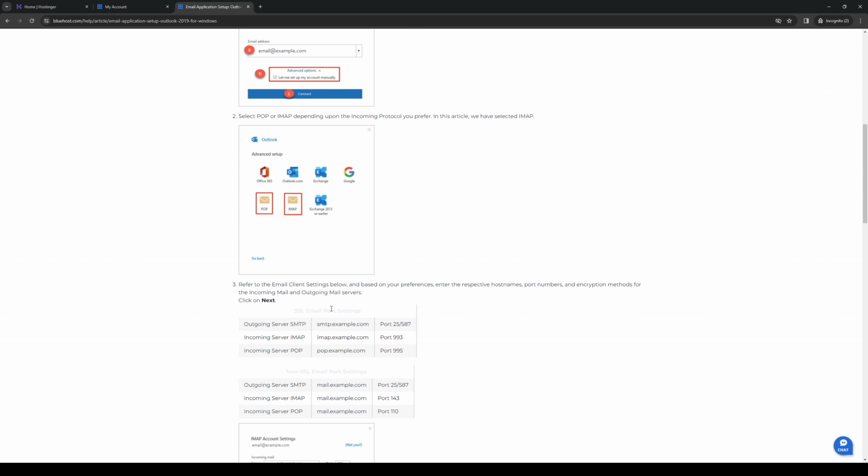And it reads here that you need to refer to the email client settings below, and based on your preferences, enter the respective host names, port numbers, and encryption methods for the incoming mail and outgoing mail servers. So if you guys were going to use the POP method, then obviously you enter the domain name or the URL, and then use this port right here. It has to be 995. And if you use IMAP, then use 993.